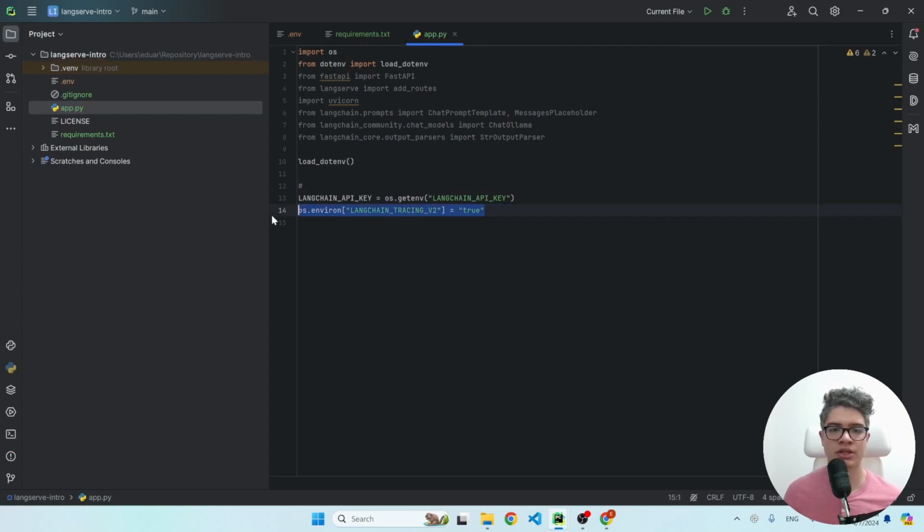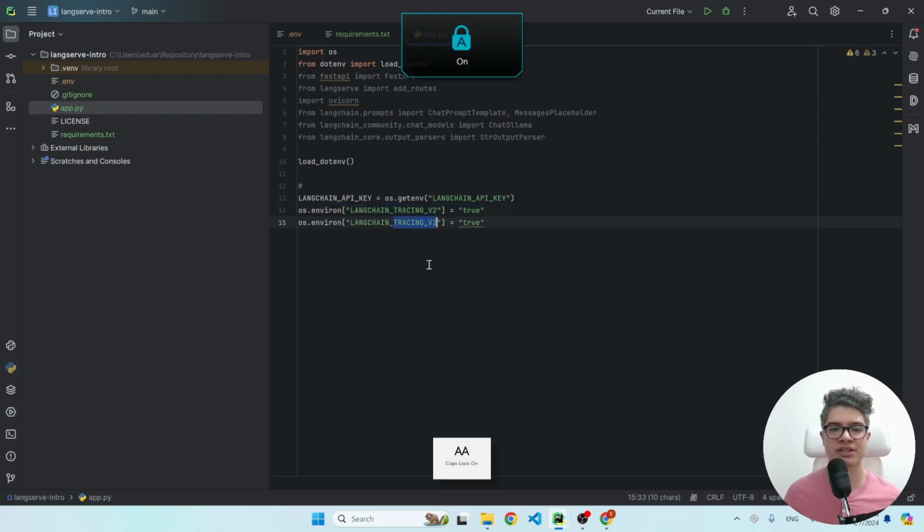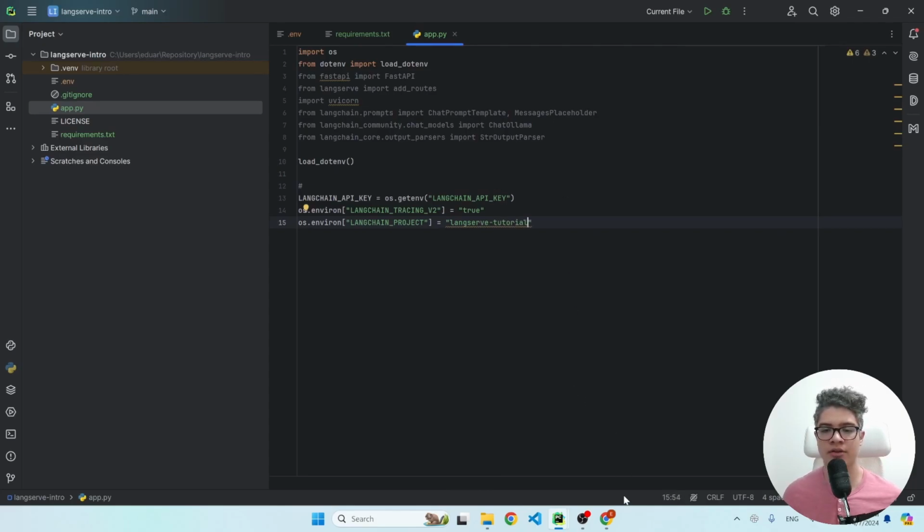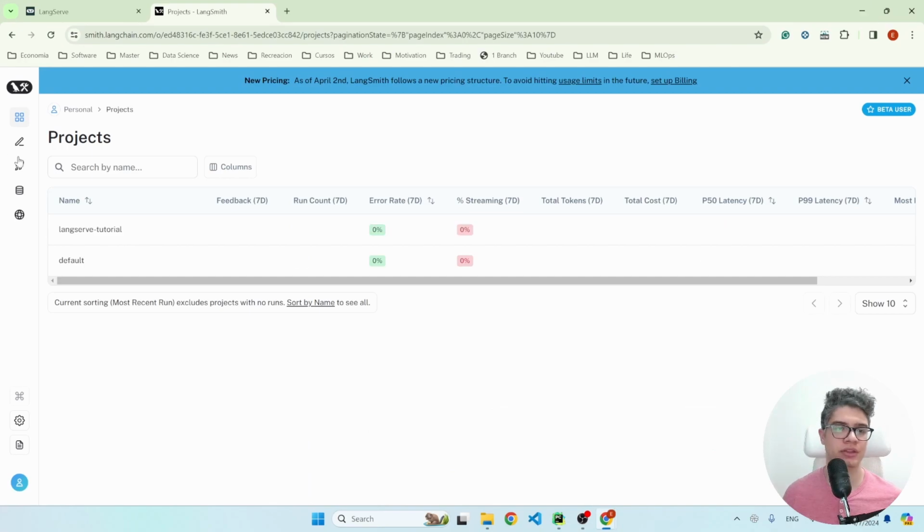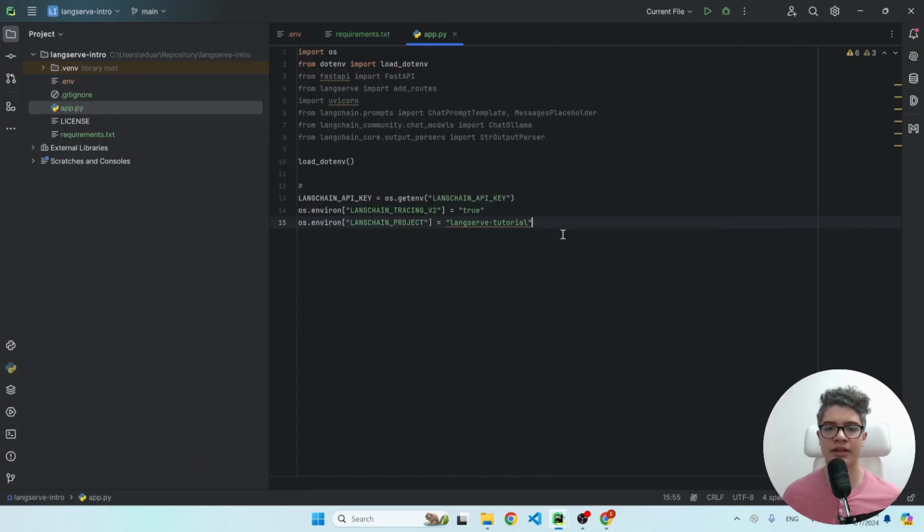And we will also need to specify another environment variable, which is LangChain project, which specifies the project in which we want to save the model's response. Here we'll need to specify LangServe tutorial. So I already created a project in LangSmith, which is LangServe tutorial, and here we will save all the model's response. Okay, now that we have all our credentials set up, we will use Ollama.